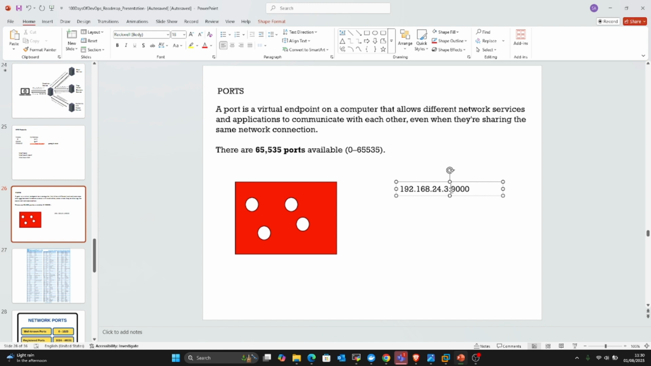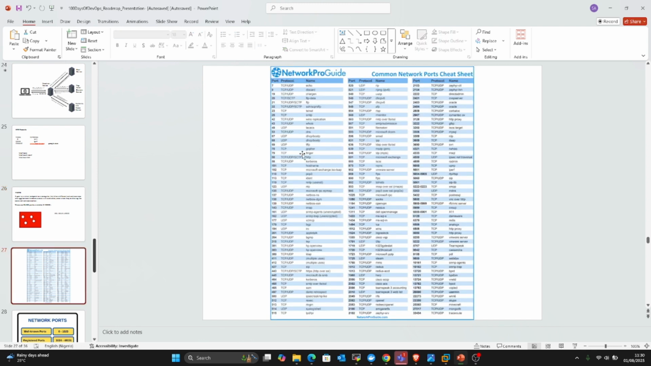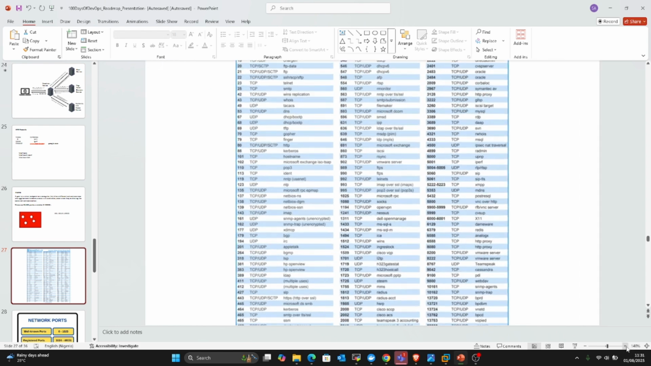Like I have on my screen also, there are about 65,535 available ports, as at the time that I'm recording this content. In the next years, if this number increases, of course, you'll be updated. So I'm just going to give an example of some ports. I don't know if this is visible enough.